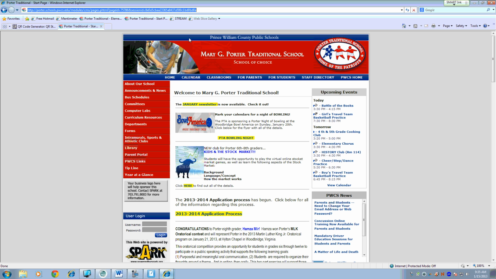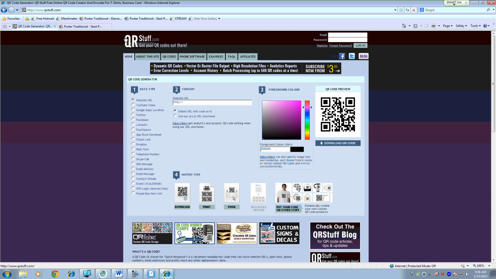So all I'm going to do is Control C, and I've copied the URL. When I come back to QR Stuff in my other tab, I just have to paste it. So I'm going to Control V and paste it there. Now, you'll notice that the QR code has lots of pixels that it's generated, and I can actually use this URL shortener if you didn't already do that on your own.